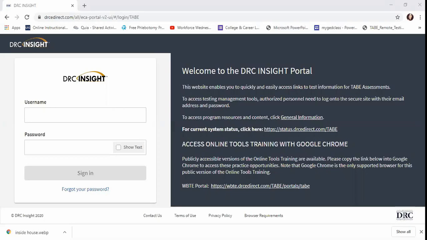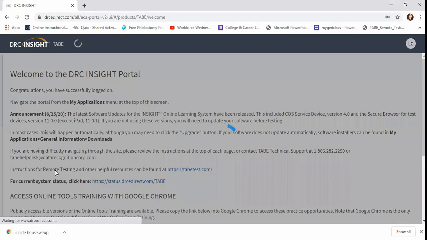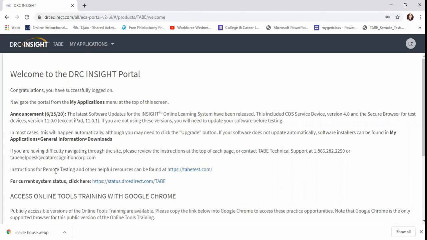We will start by logging in to the DRC Insight portal. Once in the portal, we will see a page that looks like this. It is recommended that we first add students prior to creating test sessions. We can always create the test session and add more students, but it will take a little bit more time.